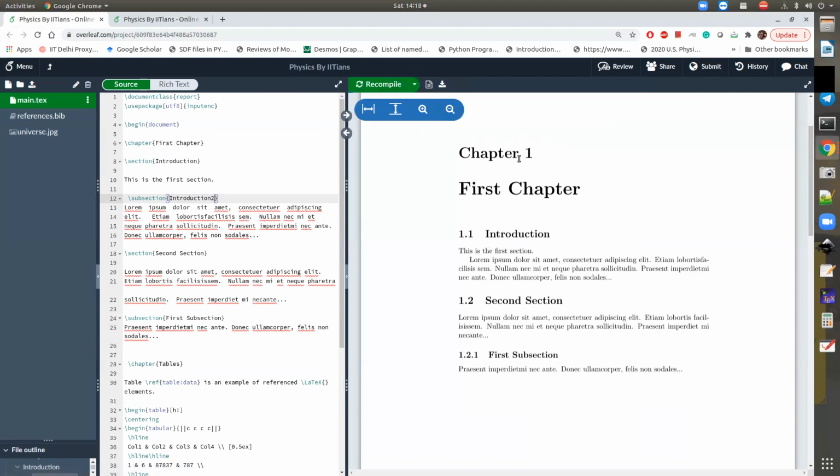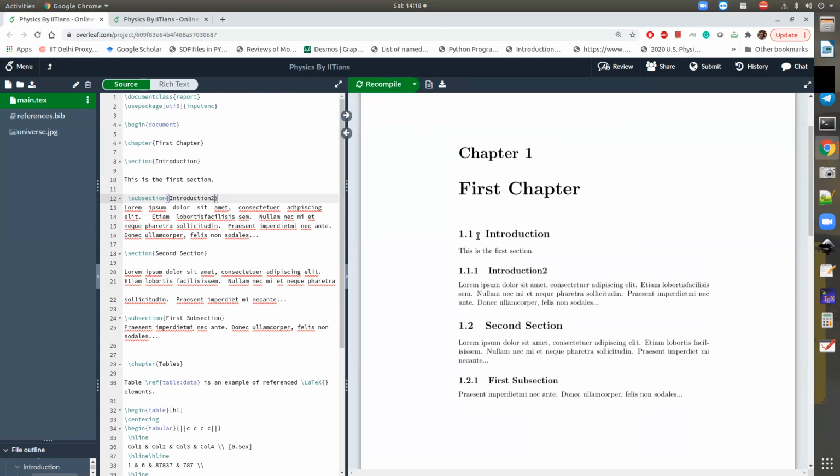So here the chapter is 1. The first section is 1.1, and the subsection of this section will be 1.1.1, and in this way the numberings will be followed. You can also see that the font size is reducing in successive sections. Okay, friends, this is all in this LaTeX class.